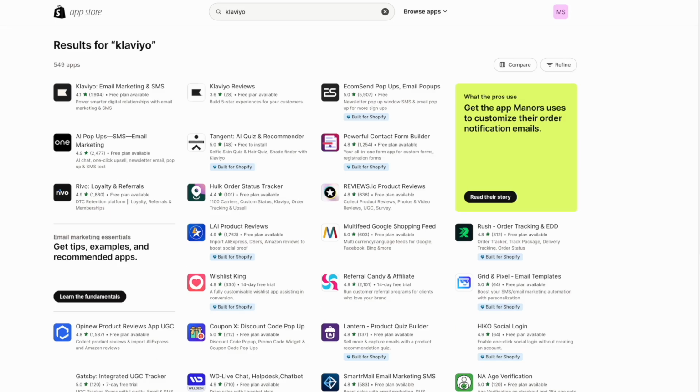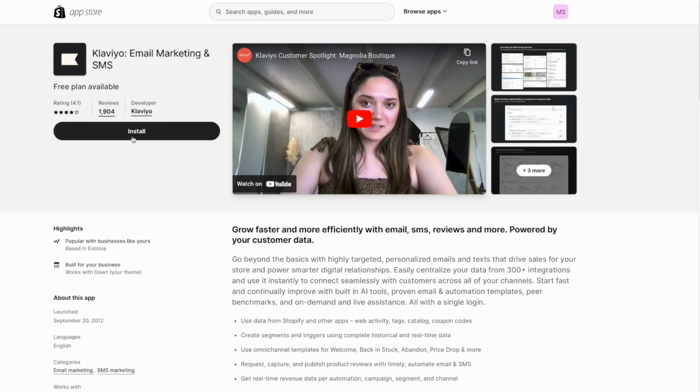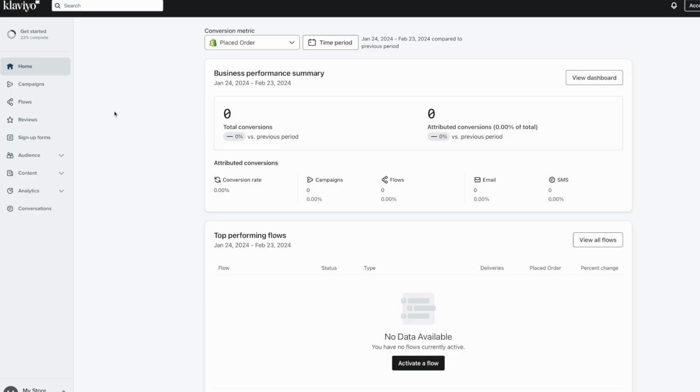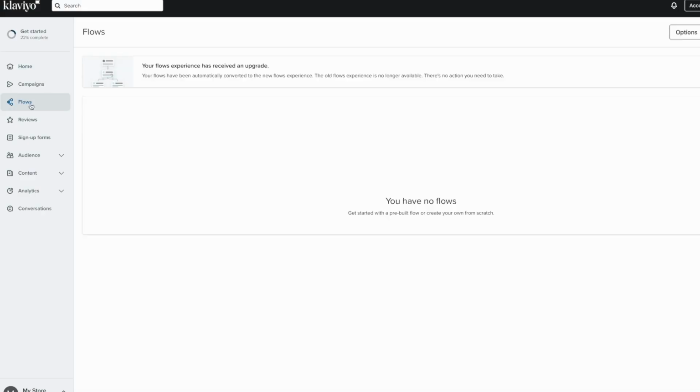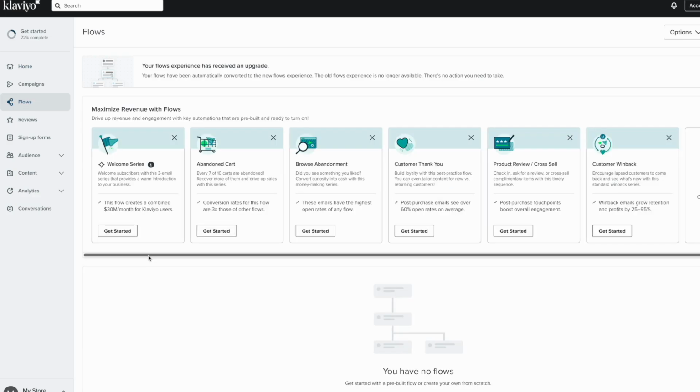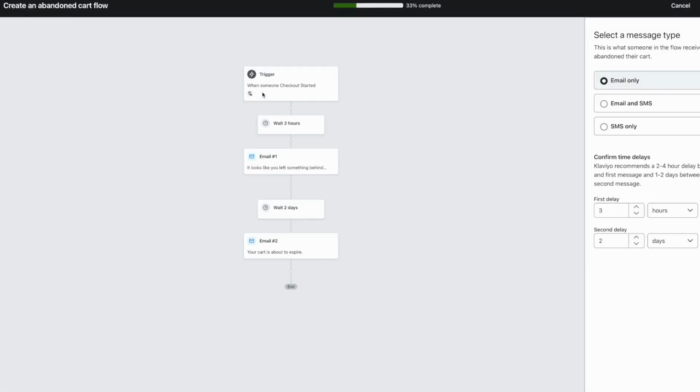Klaviyo is an email marketing application which is really easy to use, and it really is essential to your store. So let's go ahead and install it. And what we want to do here is we want to set up some email flows. So let's go ahead and navigate to flows. And here it gives you already example flows that you can integrate to your store. And one of the most important email flows that we want to do is called the abandoned cart email flow. So let's get started. And here it really walks you through step by step on how you can go ahead and set up the email flow.